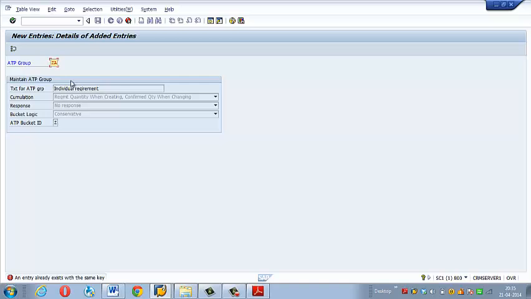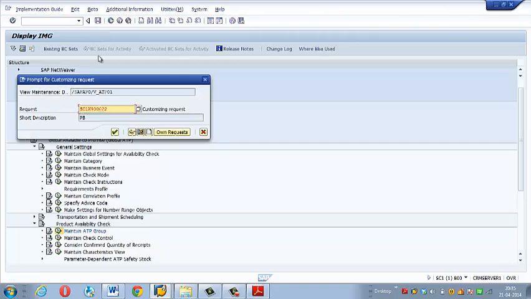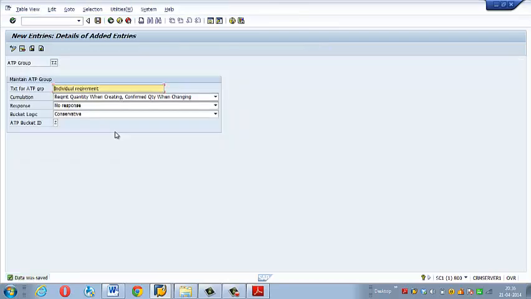Entry already exists with same key. Let's change the TZ, save. So continue with new request. So data was saved.